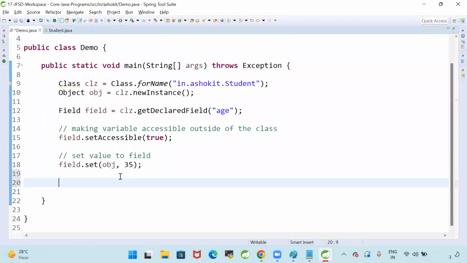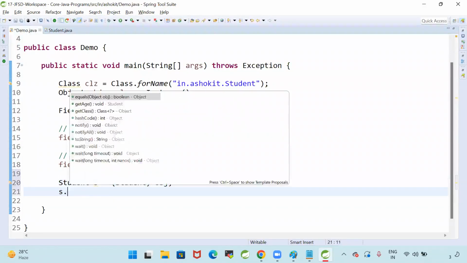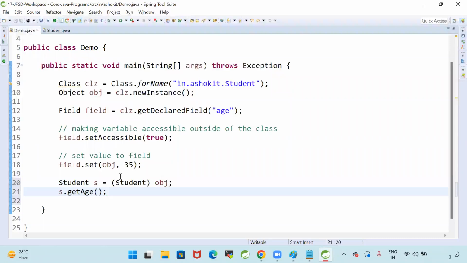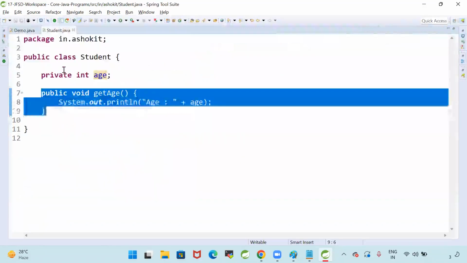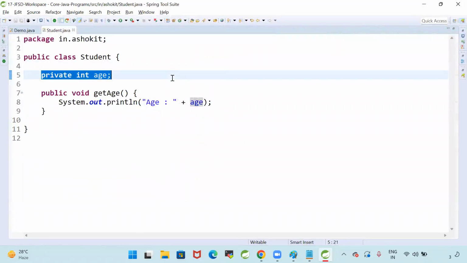Now let us typecast it. Student s is equal to student of obj. S dot get age. Run this program. Age is coming as 35. What is the variable? Private. Am I doing any initialization for the variable? No, this is a private variable and this is an instance variable.